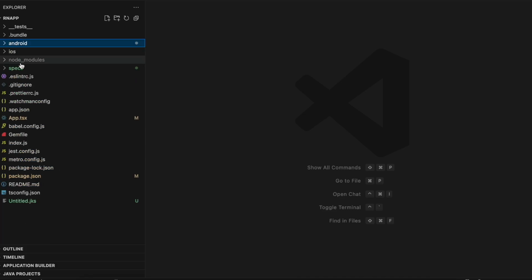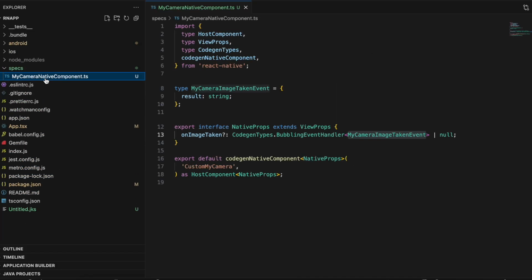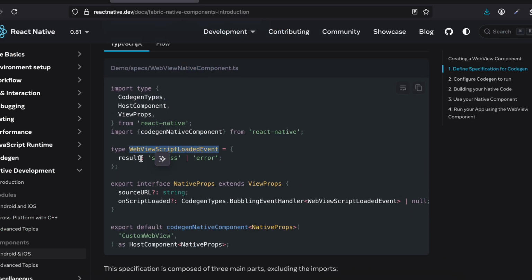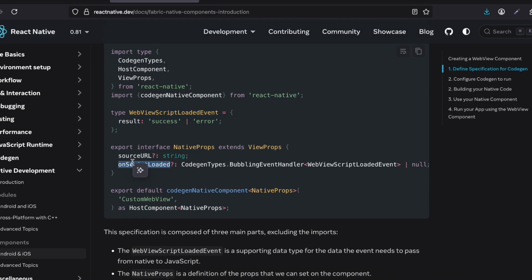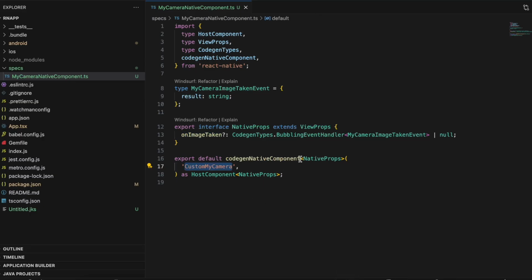If I show it to you quickly, inside specs I have this particular TypeScript file called MyCameraNativeComponent.ts. I have copy pasted all this code from the documentation itself, but I have made a few changes. First I have changed this name as well as the data type. This result will actually be the image URL which we get from the native Android side to the React Native side. And here we have this image event called onImageTaken. Instead of onScriptLoaded, I have taken onImageTaken. I have removed this source URL, which is basically a prop. We are not using any prop, so I have removed it. And again, instead of CustomWebView, I have written CustomMyCamera, or MyCamera, everywhere instead of WebView.